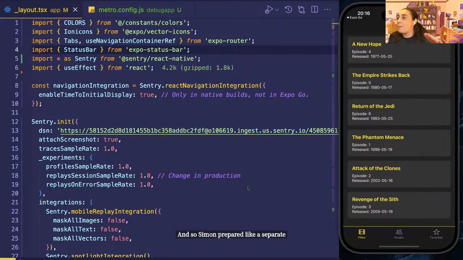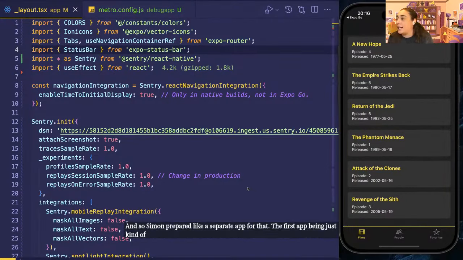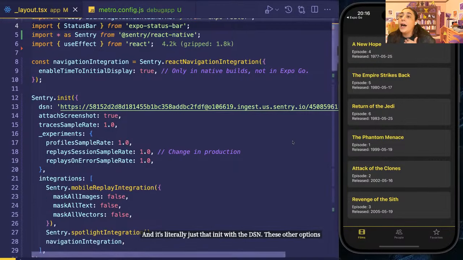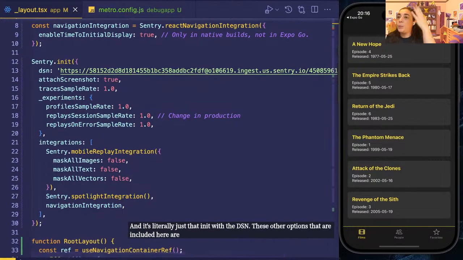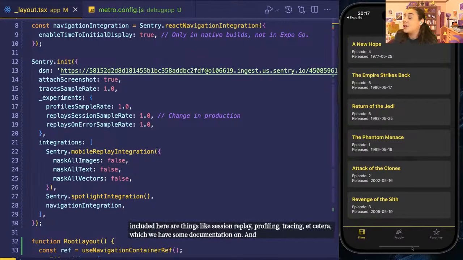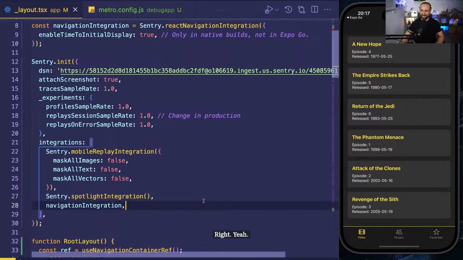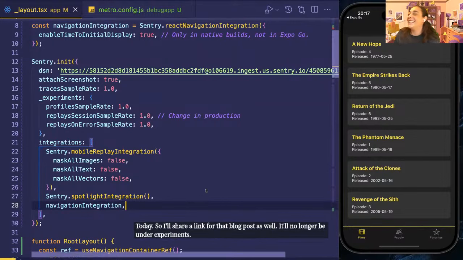The first app is just a very basic React Native app. It does not have to be Expo, it can just be basic React Native. And it's literally just that init with the DSN. These other options that are included here are things like session replay, profiling, tracing, etc., which we have some documentation on. And our session replay for mobile just went GA today. So I'll share a link for that blog post as well. It'll no longer be under experiments. Let's take a look at that.